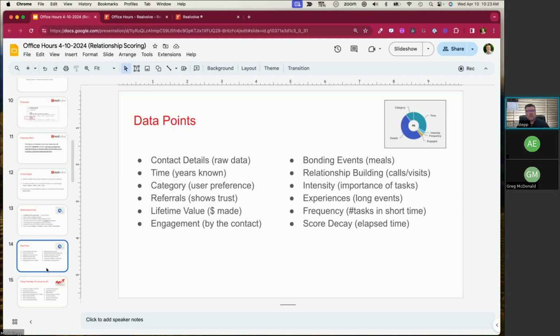We are looking at the years known field. How long have we known this person? If they're brand new, we don't have much of a score. If we have a large number of years that we've known them, then there's going to be more. We're going to go into a little bit more detail on each one of these. The categories, the referrals show trust. The categories show your own personal preference, the A, B, C, D, how you can score them on things. A lifetime value, how much money have you made off of these people from their commissions and stuff, and that lifetime value gets added in.